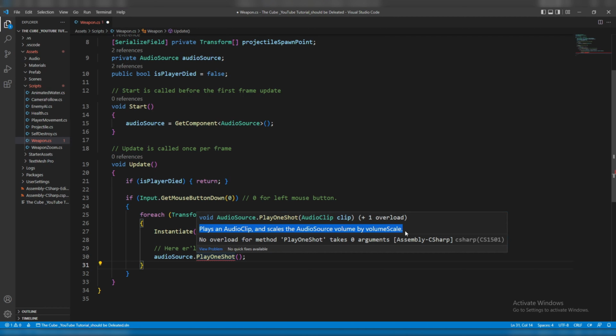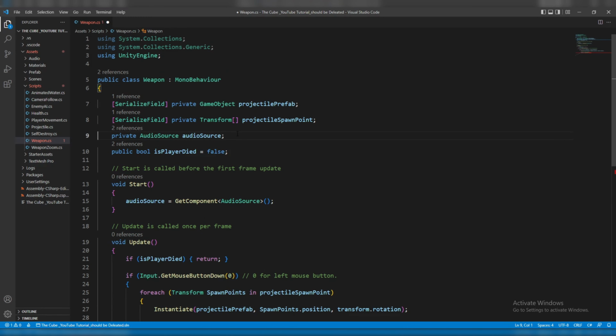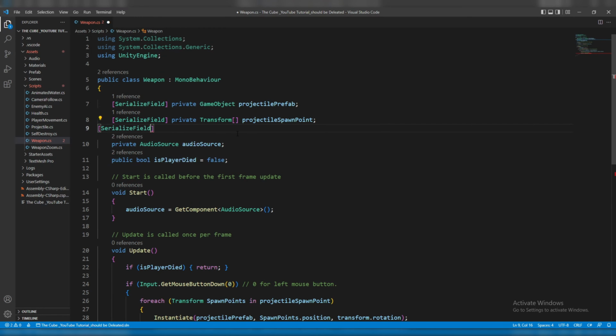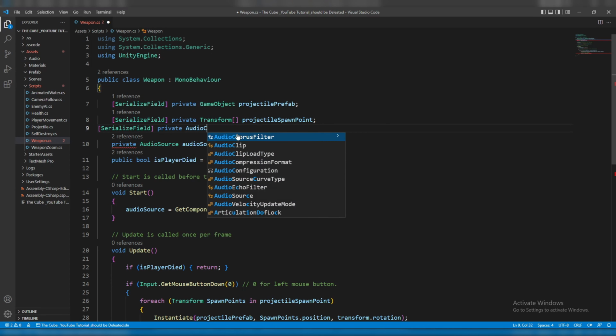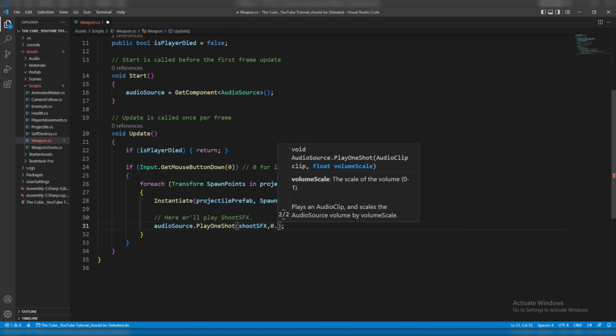So with the help of this method, or you could say this function, we can easily play multiple audio clips from the same audio source component rather than adding multiple audio sources to a single game object. So here we will pass our shoot SFX. Now let's create an AudioClip type variable, SerializeField private AudioClip, and I'll name it shootSFX, and then I'll decrease its volume to 0.5f.